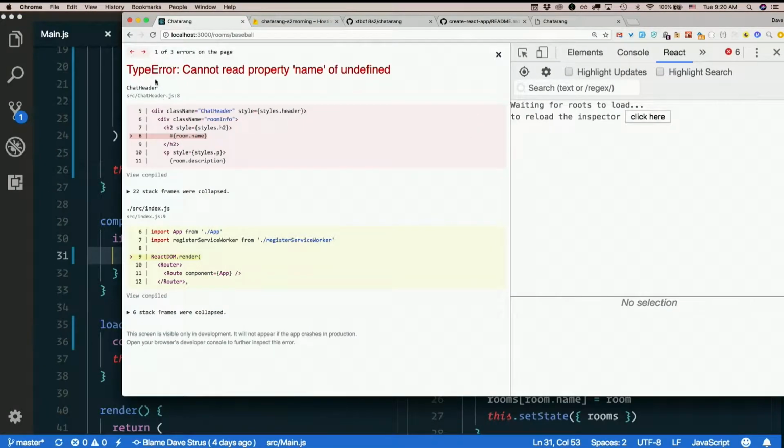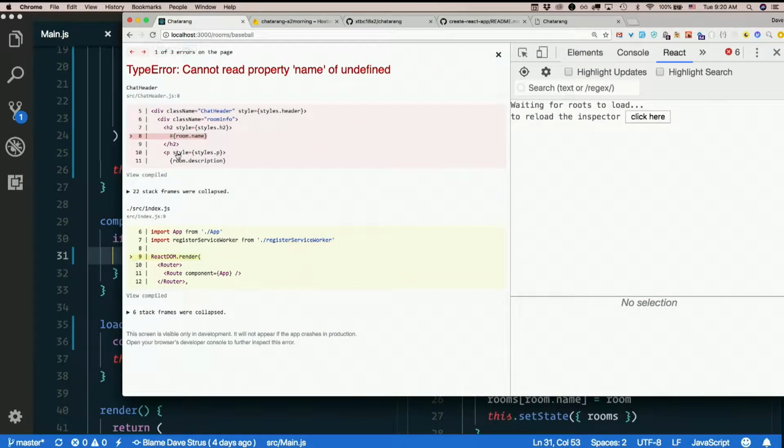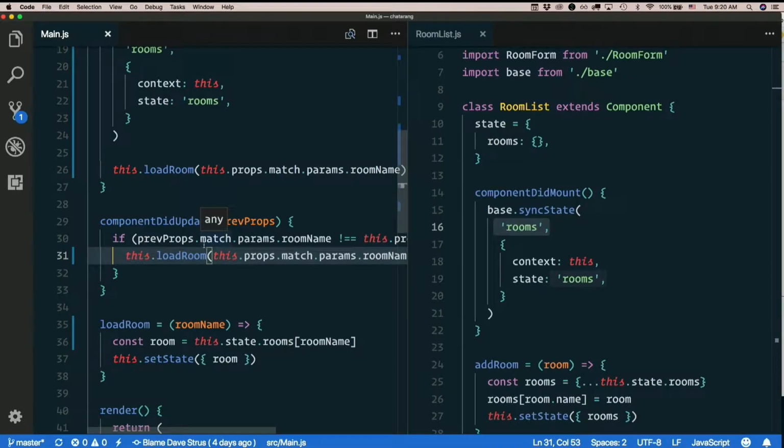Okay, it still explodes. So it says name of undefined, which means room is undefined. Can anyone think, without really troubleshooting it much, what could be the problem here? Yeah? The rooms haven't synced yet.